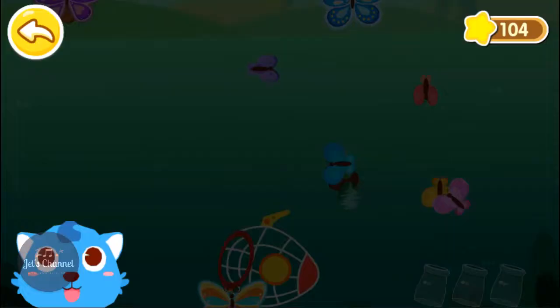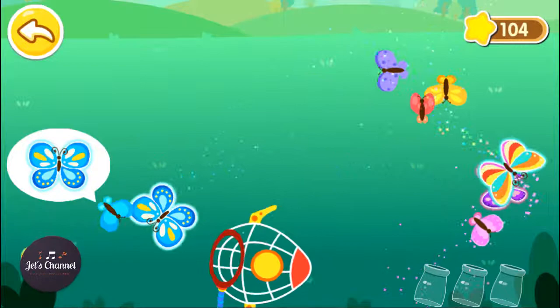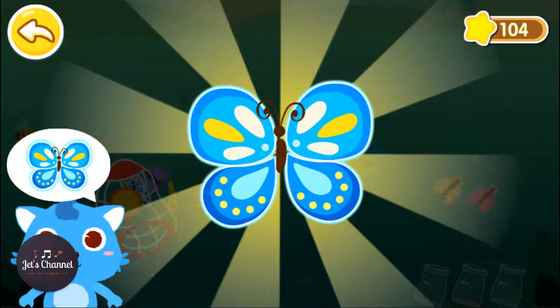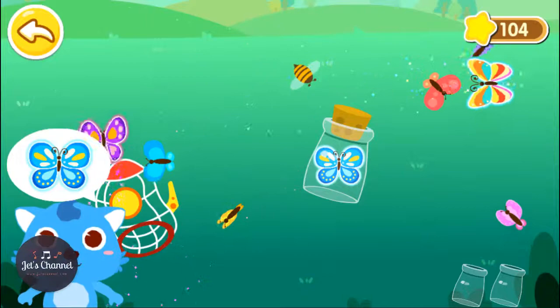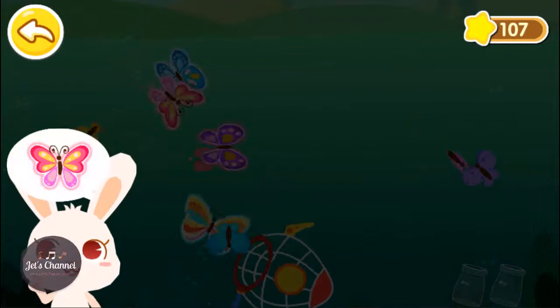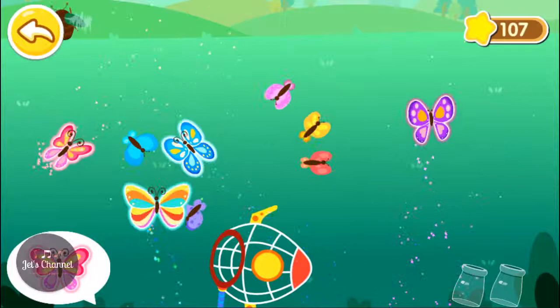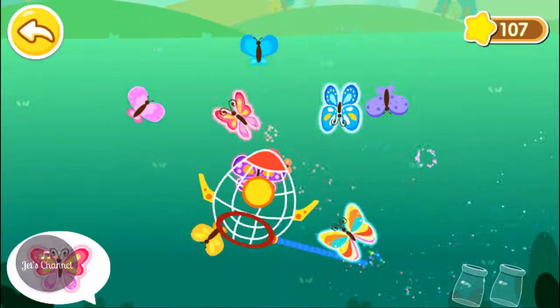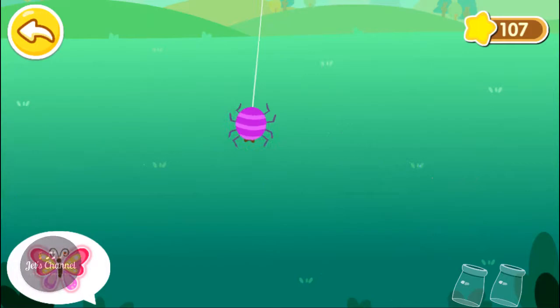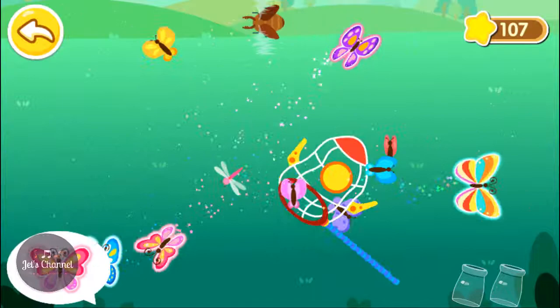I want this butterfly! Click on the butterfly to catch it. Click on the butterfly to catch it. The net is... Not this butterfly. Not this butterfly. The net is... Thank you!